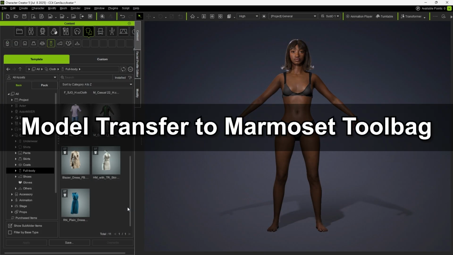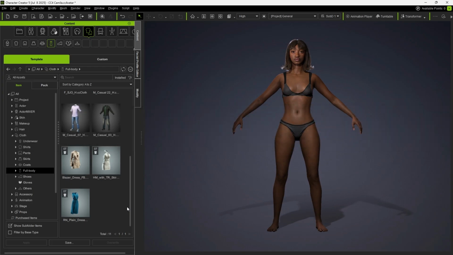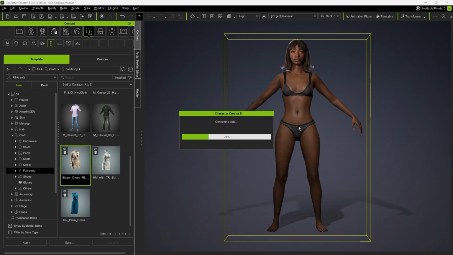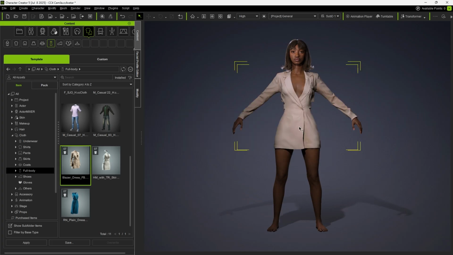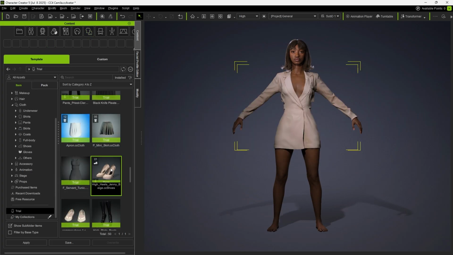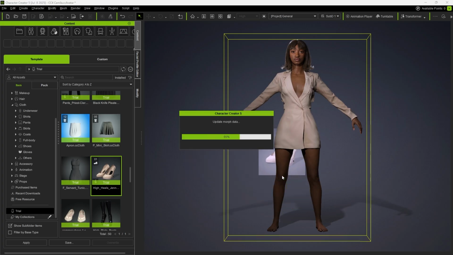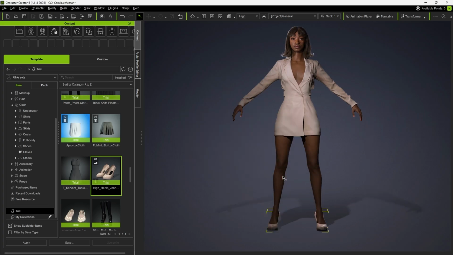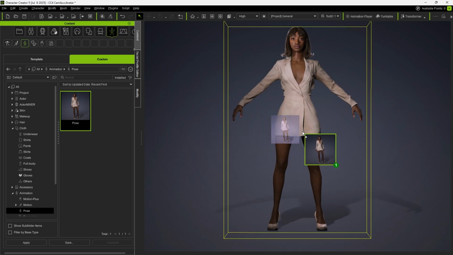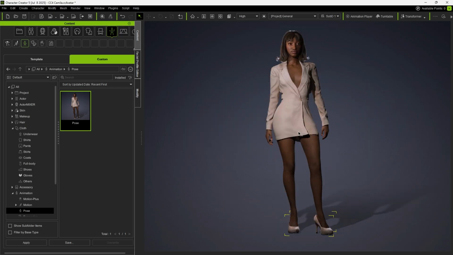Next, let's go over how to transfer a model into Marmoset. Before we begin, we'll customize the character first. Start by browsing the cloth section to find suitable clothing, then drag and drop your selection onto the character. You can also apply accessories as needed. For this example, we'll add high heels. And we can also apply a pose before exporting the character to Marmoset.